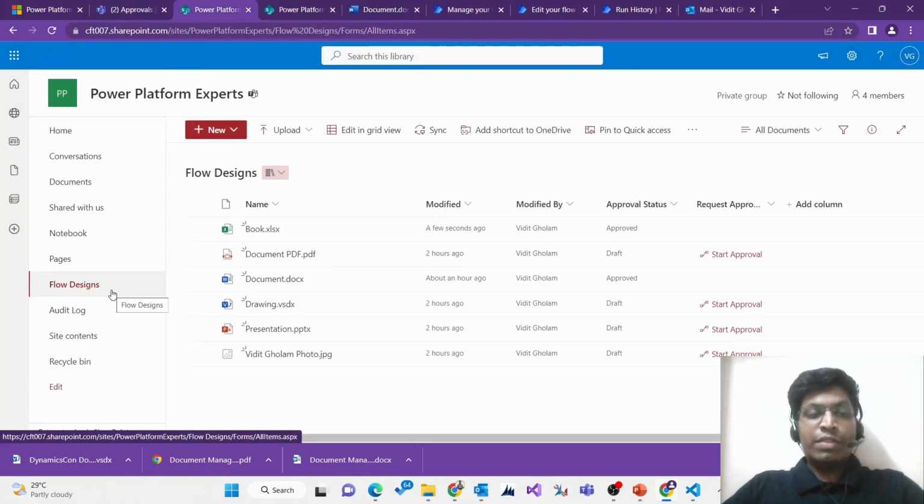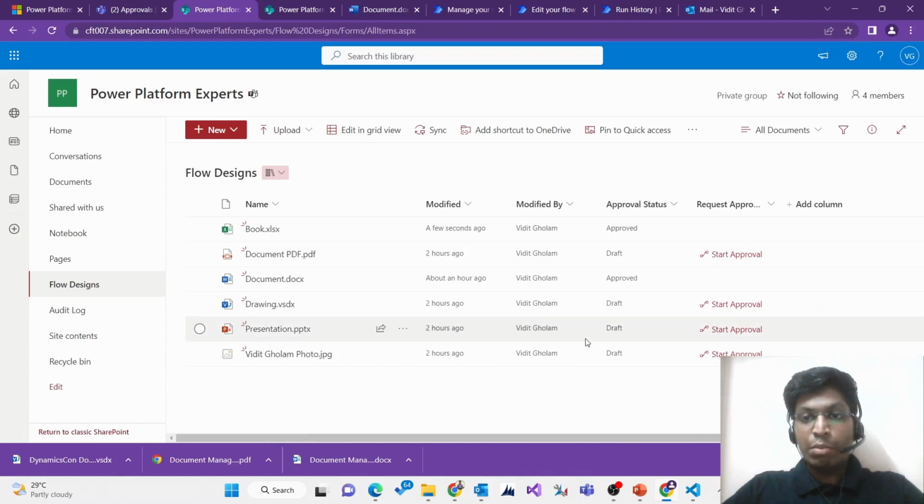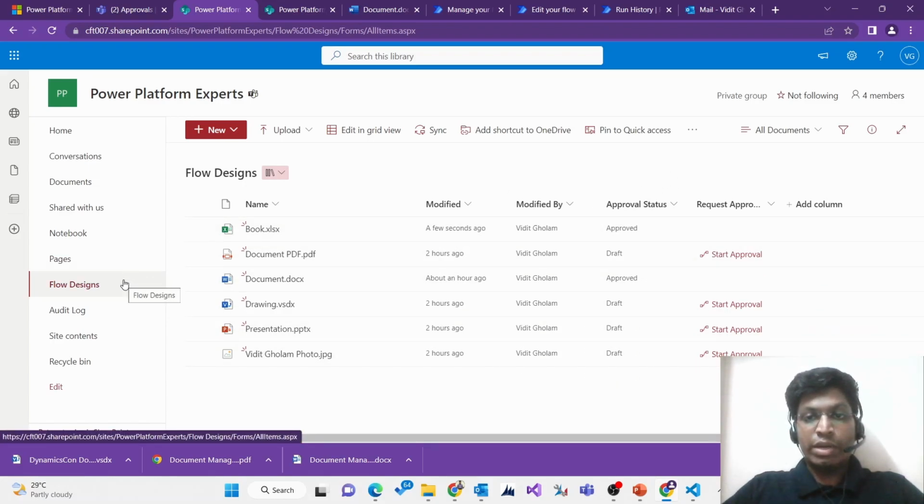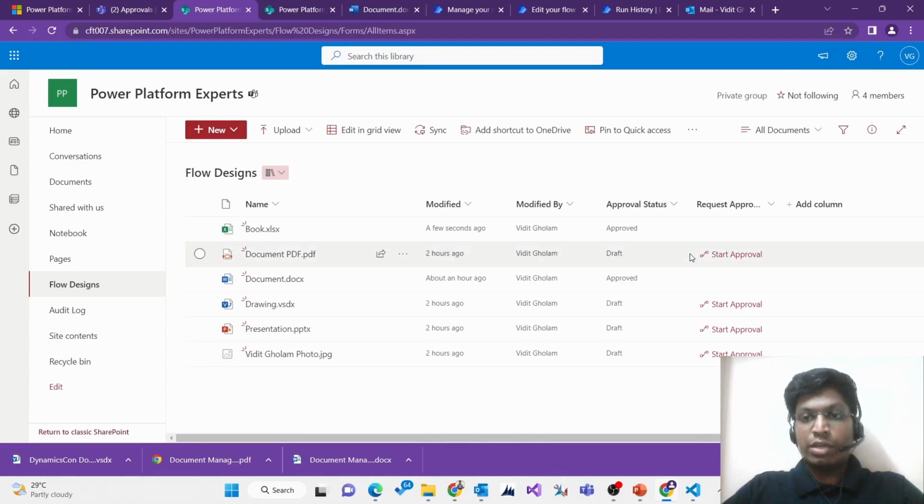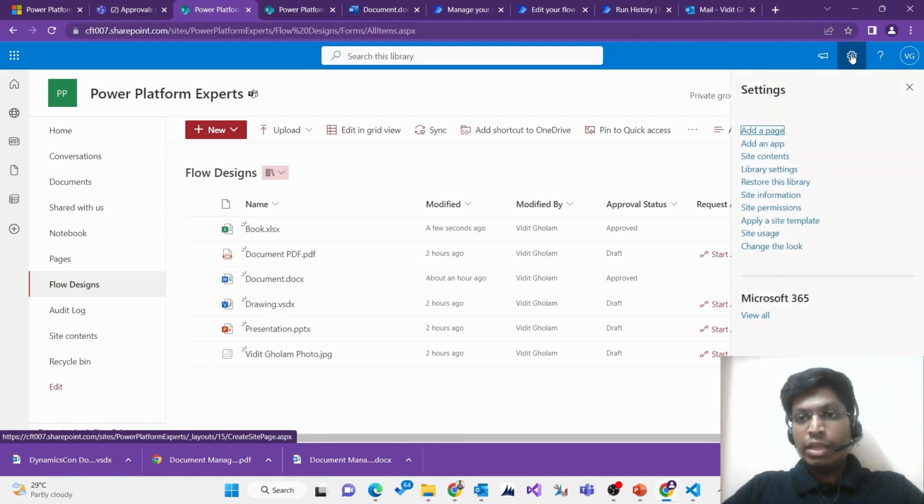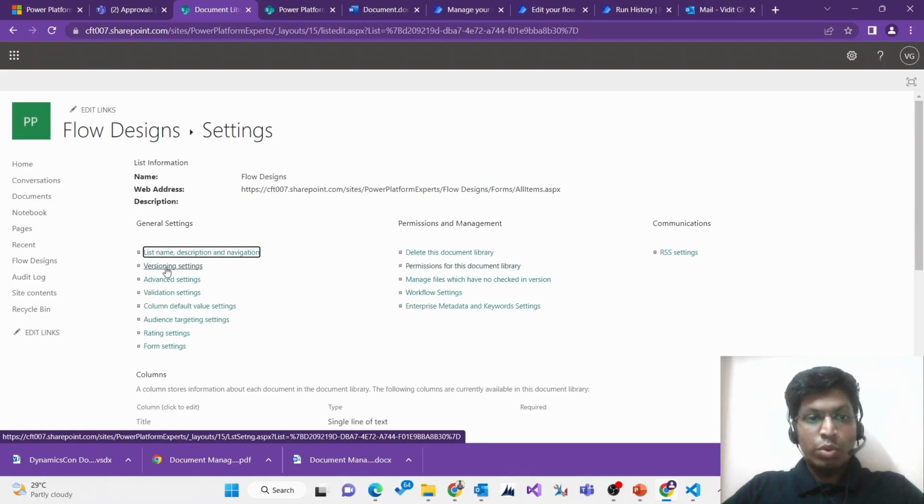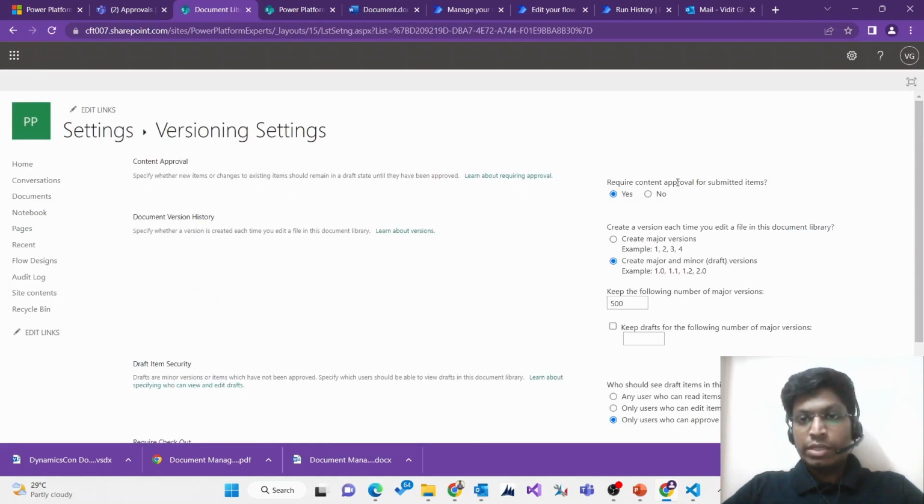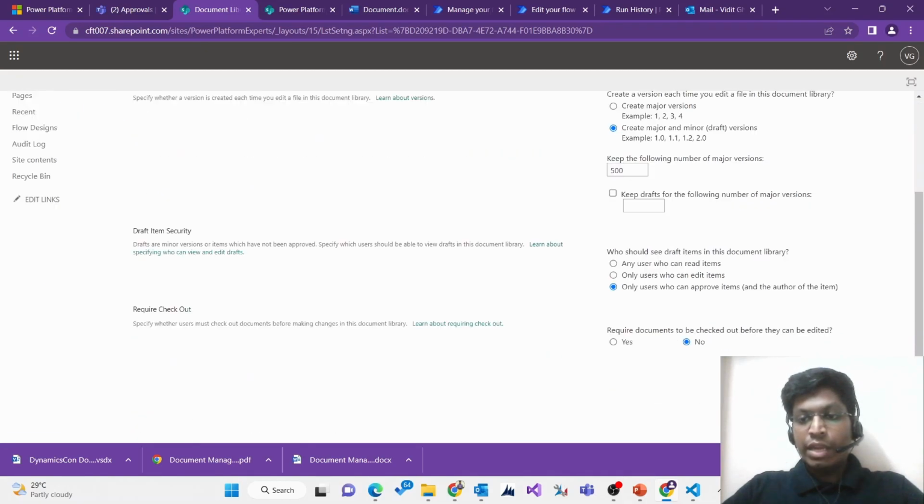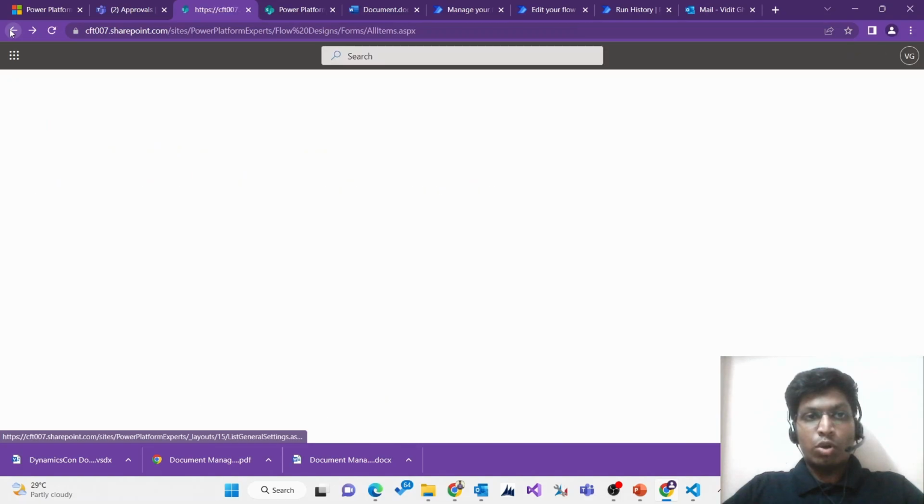So let's begin with the implementation. The first thing that you need to do is to enable content approval for this document library in this SharePoint site. To do that, click on the gear icon, go to library settings, go in more settings, go in versioning settings. In versioning settings, toggle this section to yes and this section to create major and minor drafts. Hit OK. We will go back to our document library.